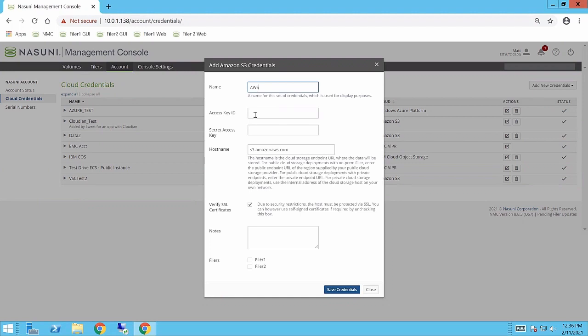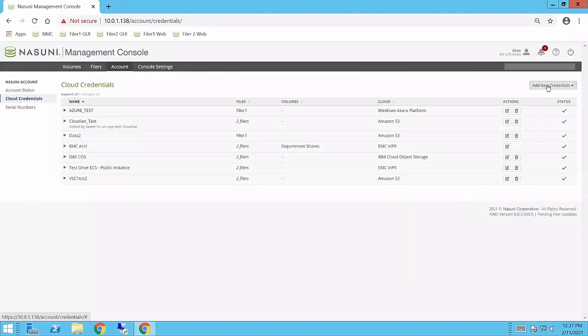And then I would provide the access key, basically the username that was created. The secret access key is the password. It will connect to S3 at Amazon AWS. And then you come down and select all of the associated filers that you want to be able to connect and talk to that storage account and save those credentials. The same would be true if I were going to use something like ECS or the IBM COS there.